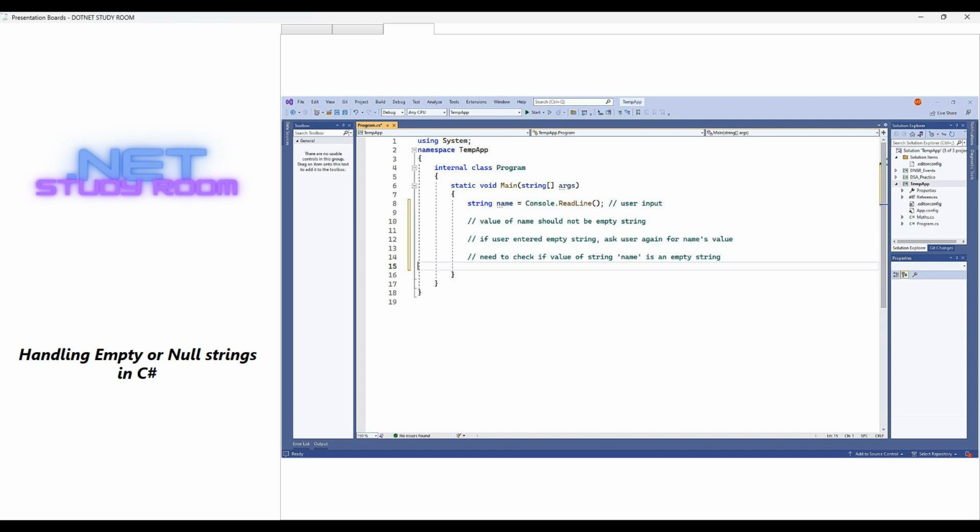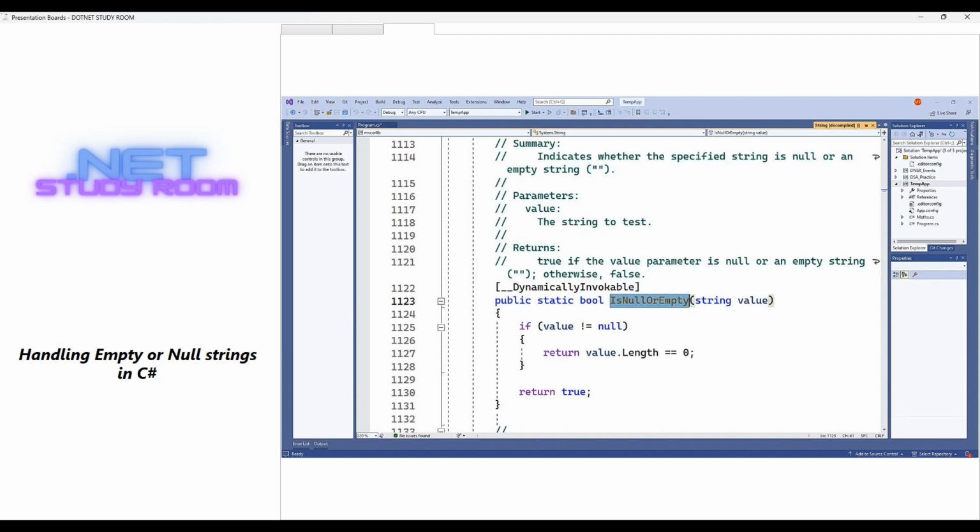So, you need to perform a check to see if the string value is an empty string. Both these cases, where a string has a null value or an empty value, can be checked with one static method provided in the string class: String.IsNullOrEmpty. This method takes the string as input parameter, and it returns a Boolean true value if the string is either null or empty. Otherwise, it returns Boolean false value.